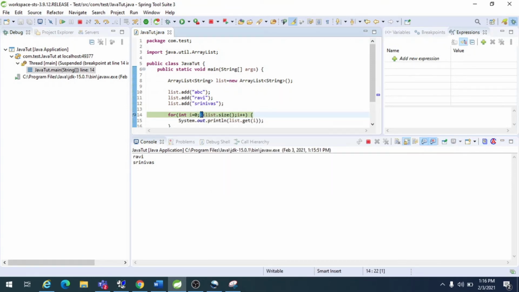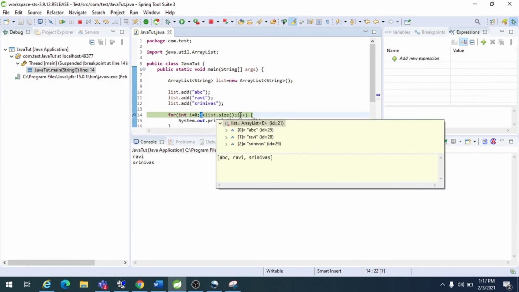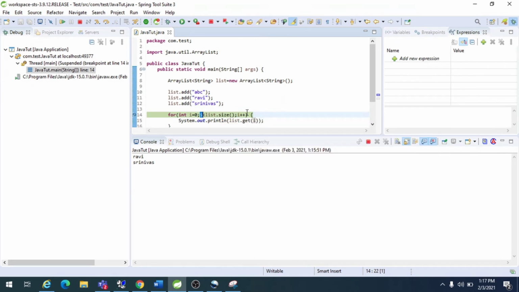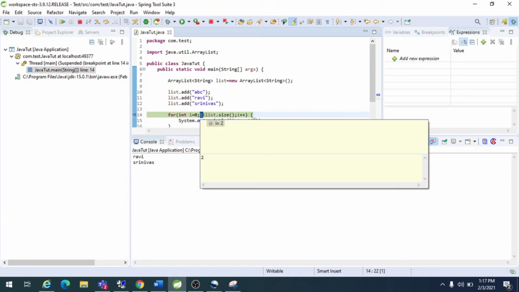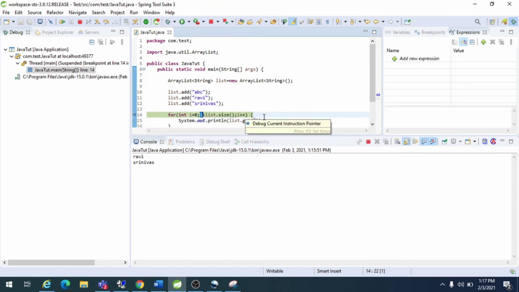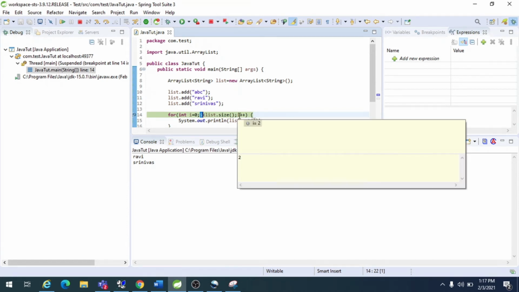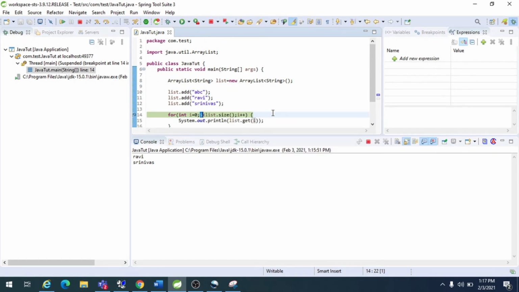So initially it is 0. It's matching the condition. This is the condition: list size is 3, so 0 less than 3, so it will come inside. It will get the first element. After that it will increment i plus plus. So at that time it is 1. So again it will check 1 less than 3. So it's correct. It will come inside. It will print the element at the first index. It will increment to 2. So it will check the condition again, 2 less than 3, correct. So it will print the third element. It will increment to 3, and again it will check 3 less than 3, it's false. So it will exit the loop.